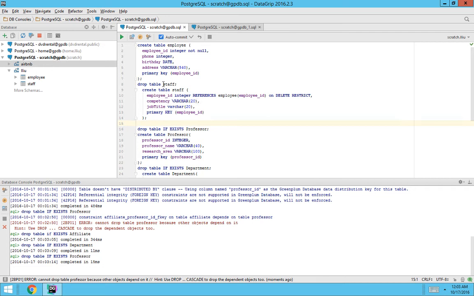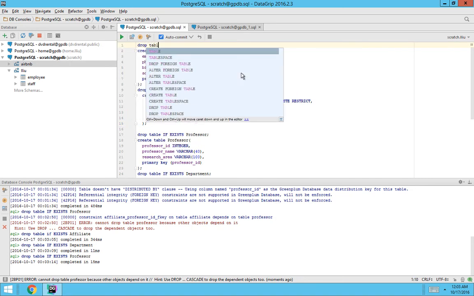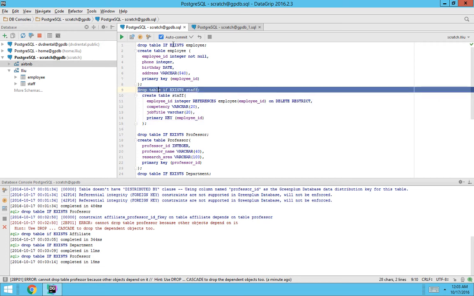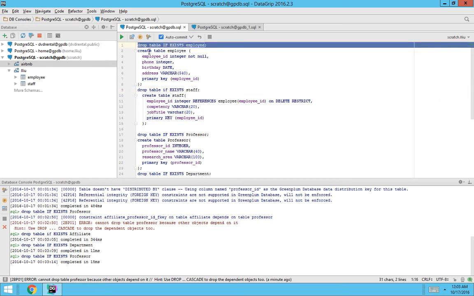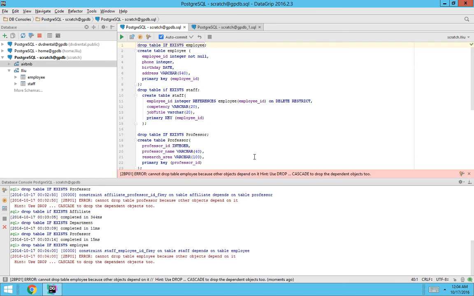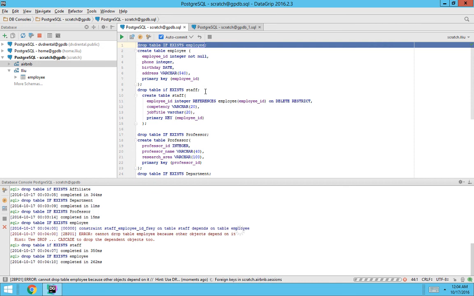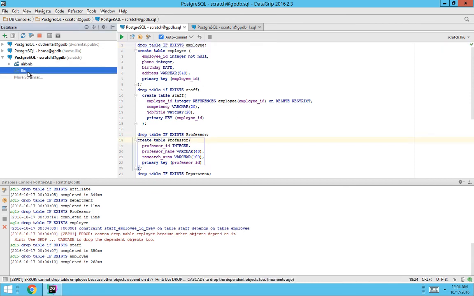And now for the stuff, those are the tables I created as dummy tables. So I'll just do drop table if exists employee, stuff. Okay, and now I should drop the employee first. No, it says dependent on one. So I should drop this one first, and then this one. Cool, so nothing's here.